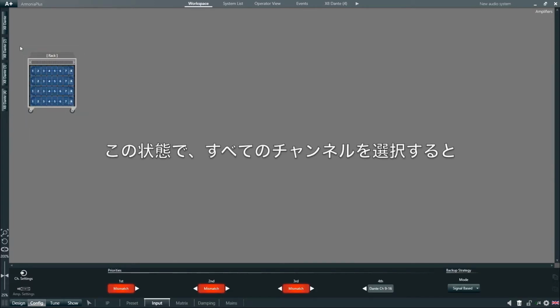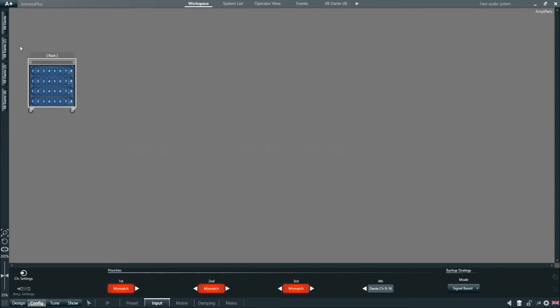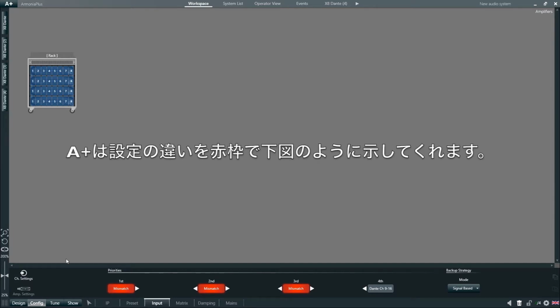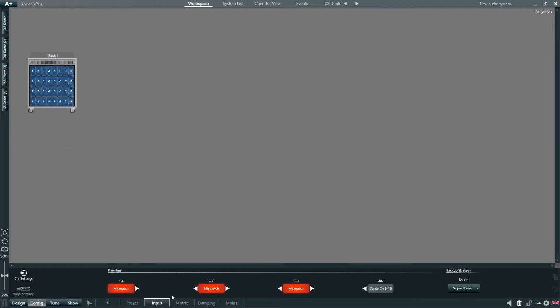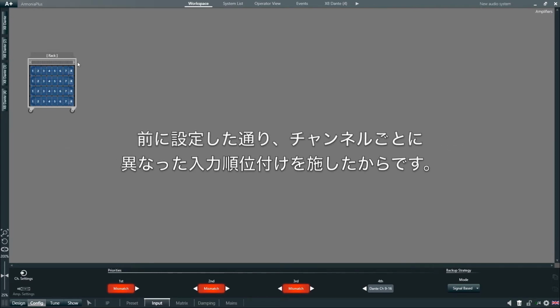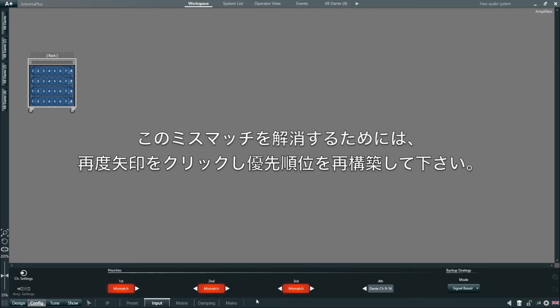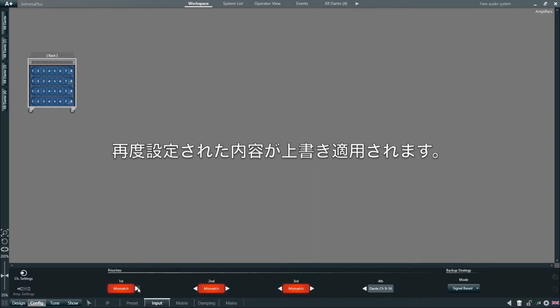If we then select all amplifiers at once, Armonia Plus will highlight to us that a mismatch has been detected, due to the fact that different channels are present in different configurations. This mismatch can be amended by clicking on one of the arrows in the Properties pane, so that the most common configuration detected is applied to all the selected amplifiers.